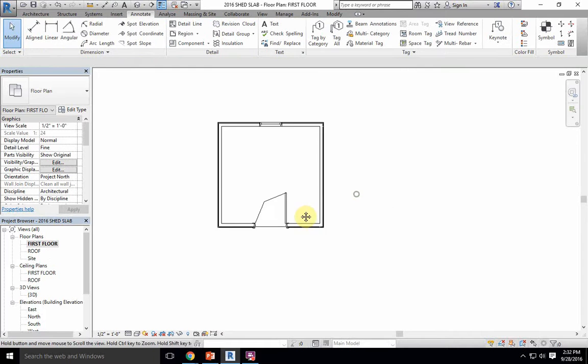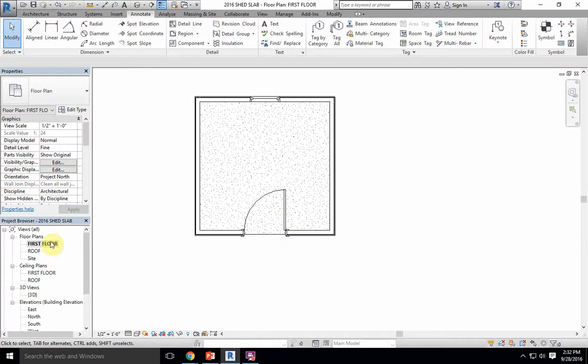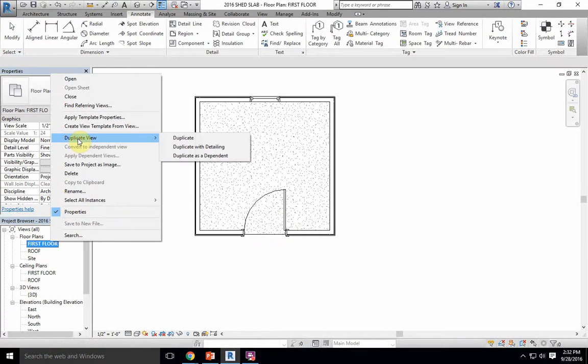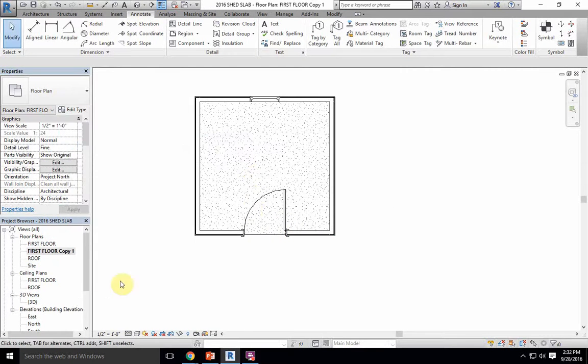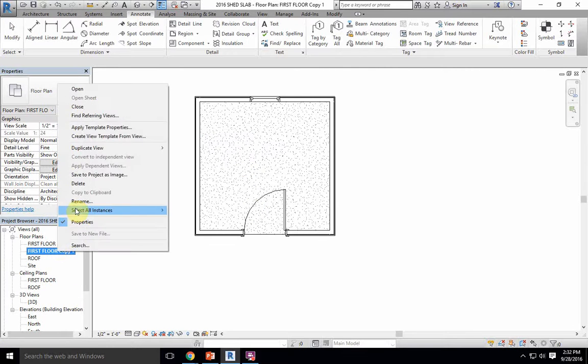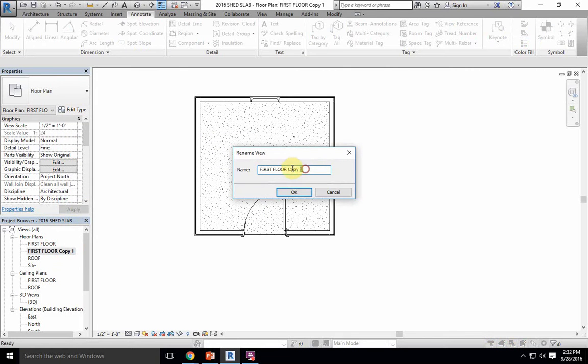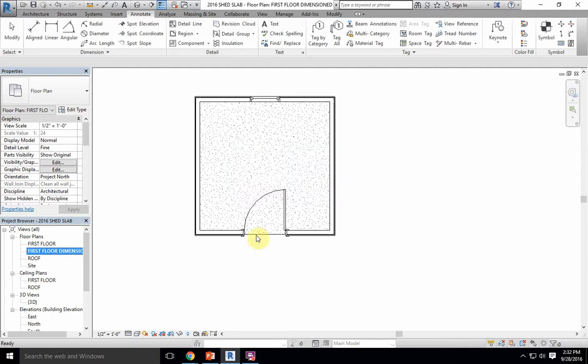So when we go into our plan, we're going to take this, right click, and duplicate this view. We're going to rename this one First Floor Dimension, all caps. Remember, you want to do all these steps correctly. When we dimension something, we show the location of every item. In this case, we have a door and a window, nothing fancy, and then the size of our walls.